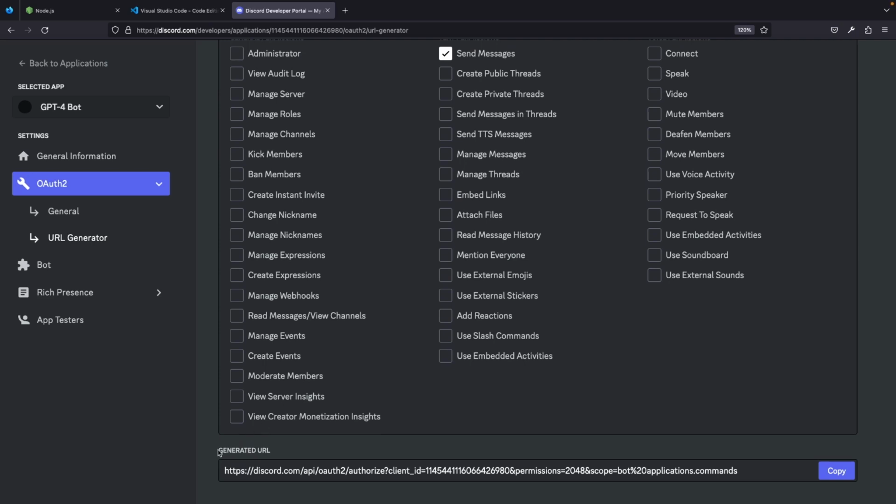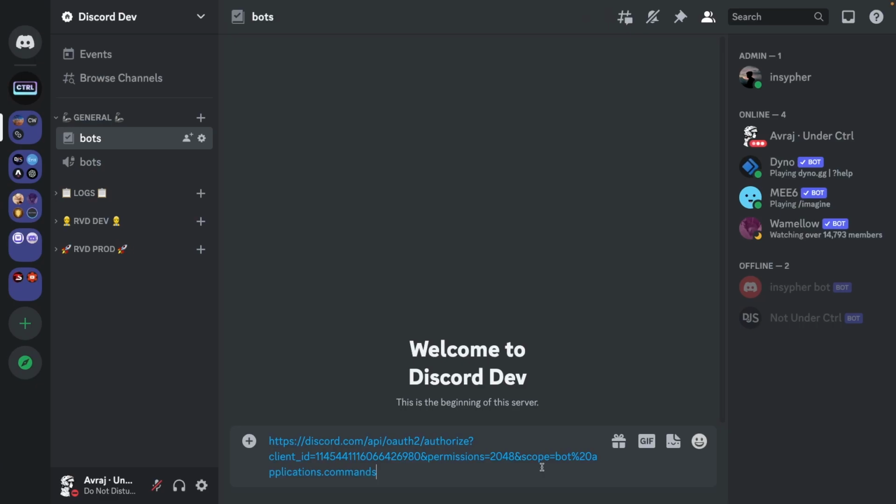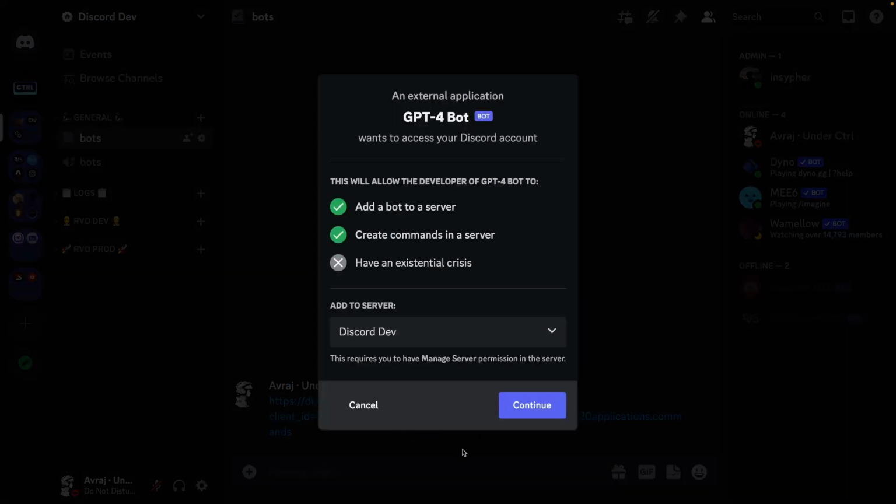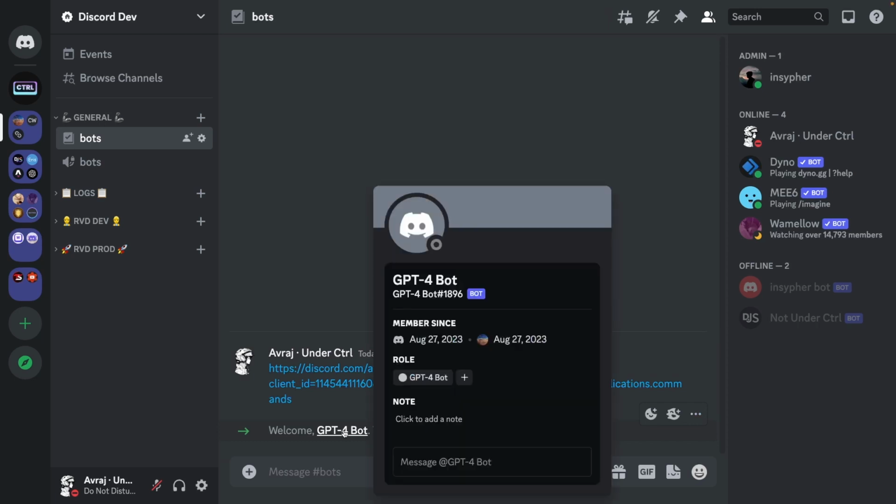At the bottom, you're going to see there is a generated URL, which you can go ahead and copy. And inside Discord, you can go ahead and paste your link, click on it, and from here, you'll be able to invite your bot. So as you can see, our bot was invited, but it is offline at the moment. Don't worry, we're going to work on this in just a moment.